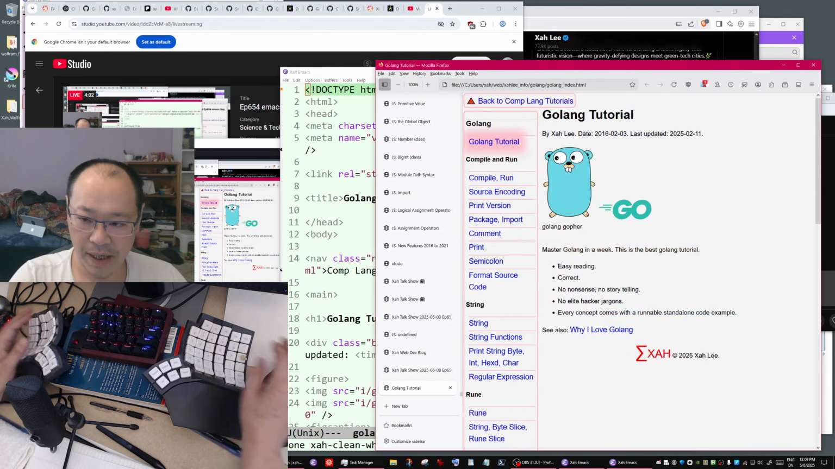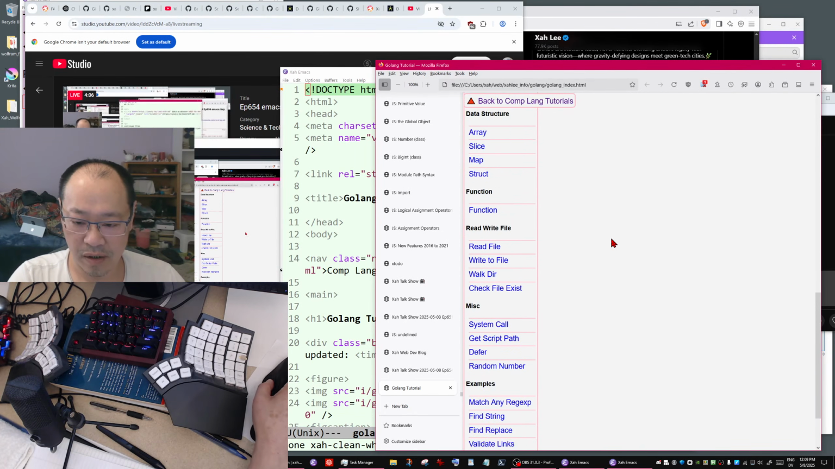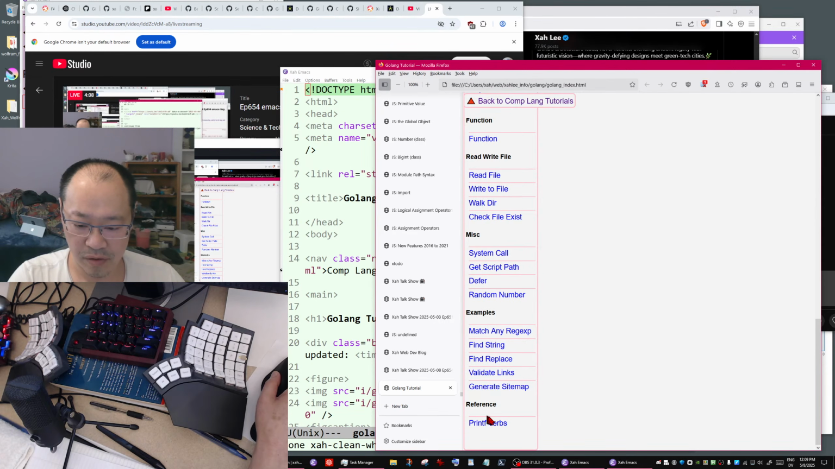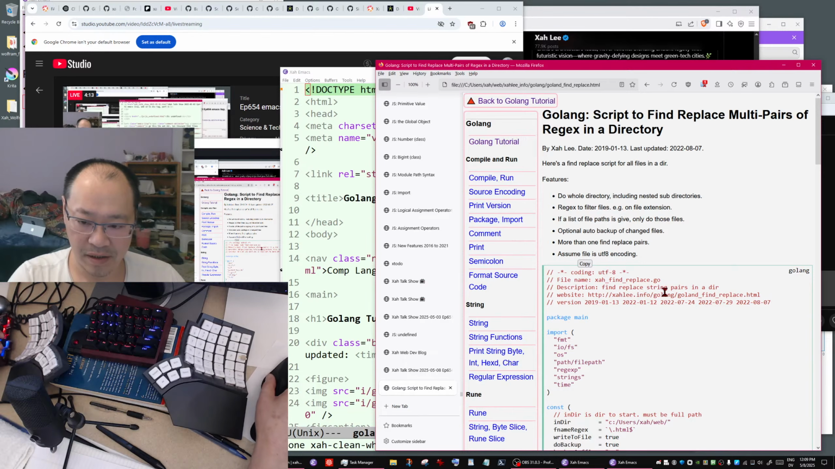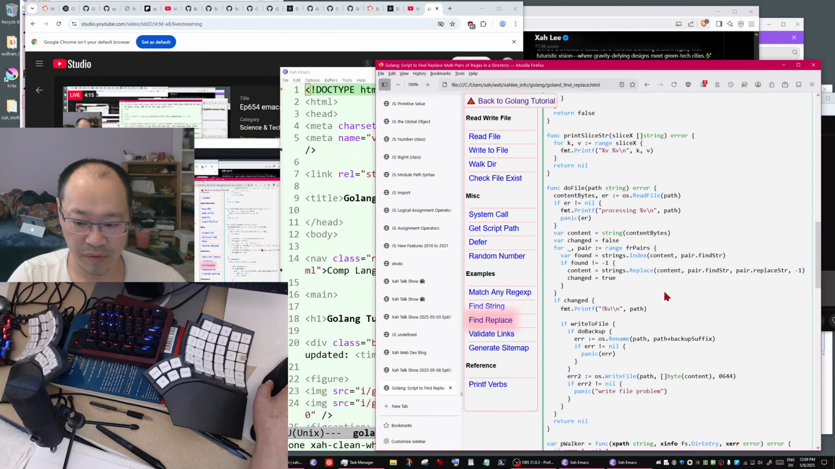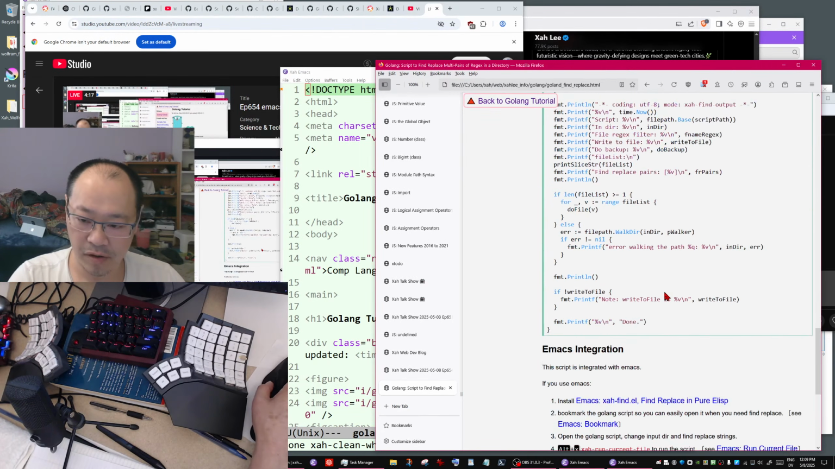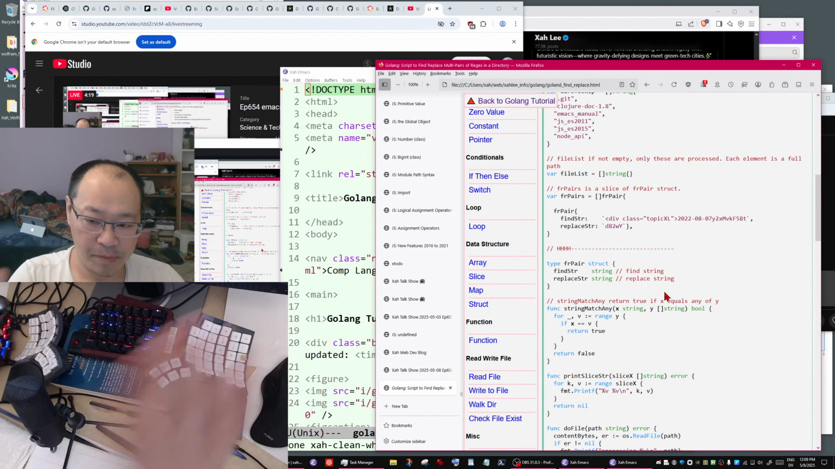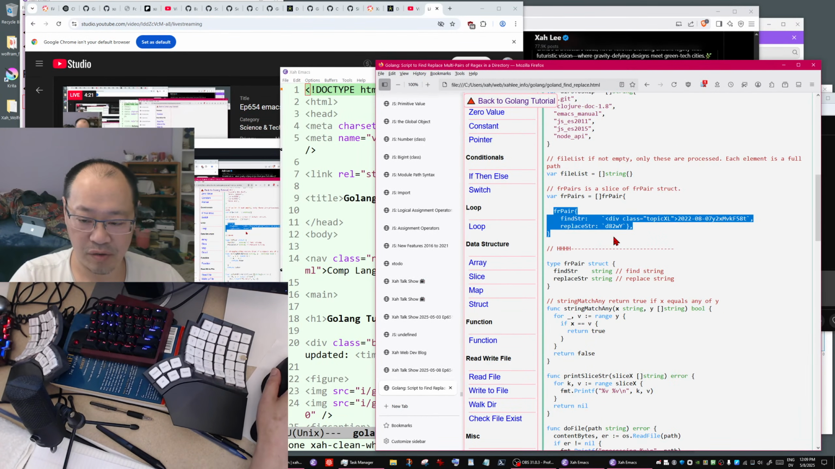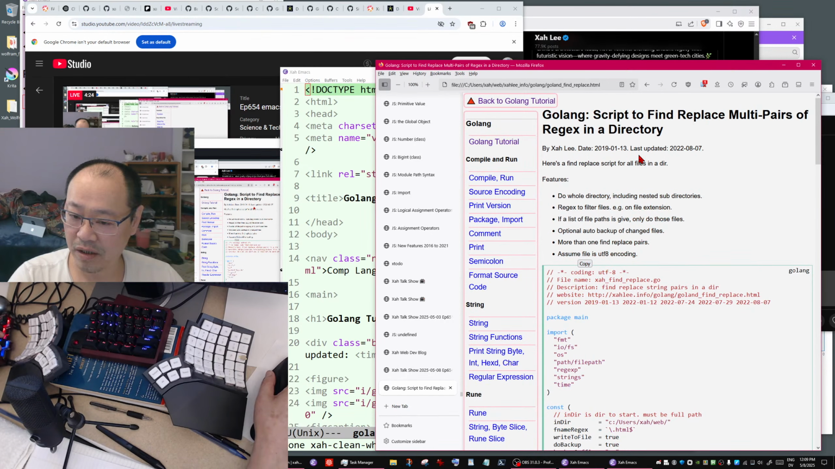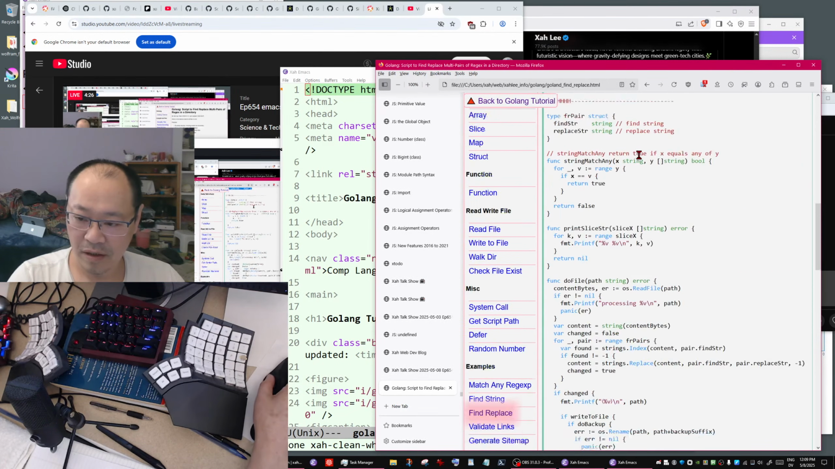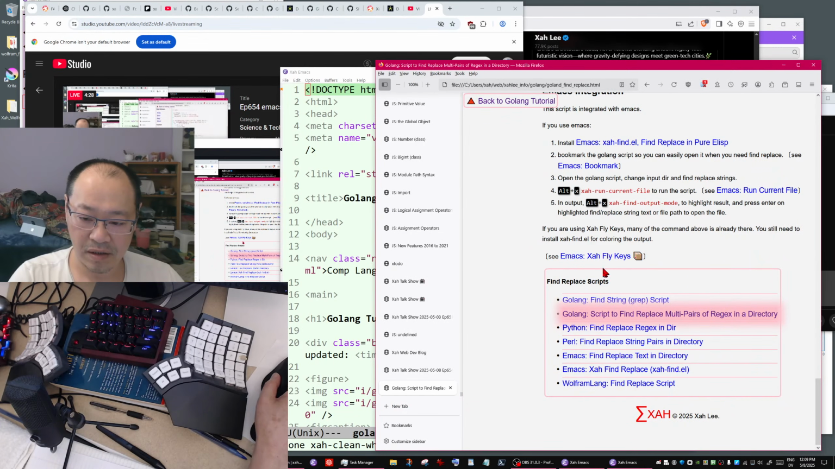Golang, my Go language tutorial. You go to my Go language tutorial, you go to find and replace. This script will do find replace on 10,000 files or more, with multiple find replace pairs. You can do it in one shot. This is written in Golang. I use it every day. At the bottom, you'll also see find replace scripts. They are available in Golang.